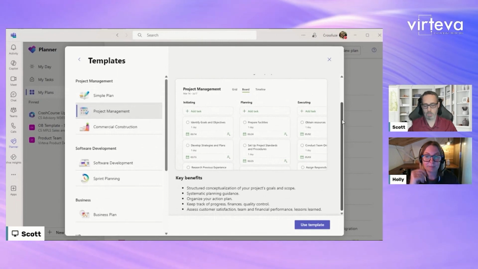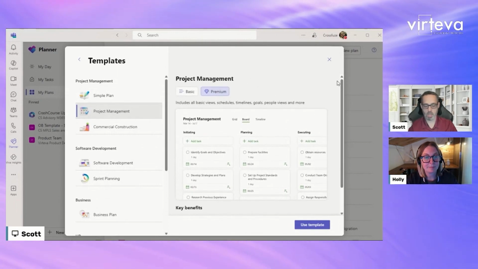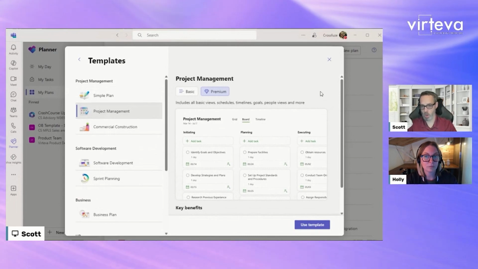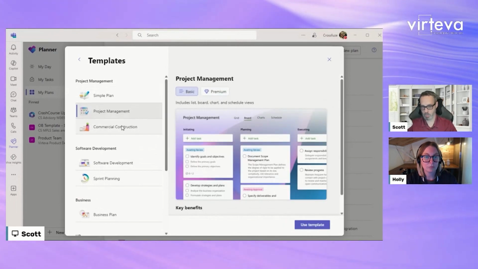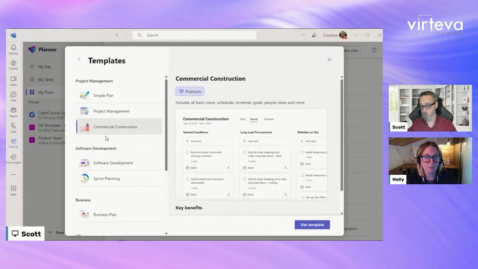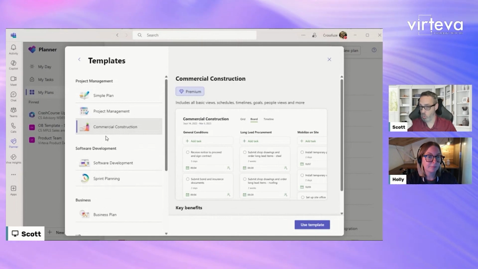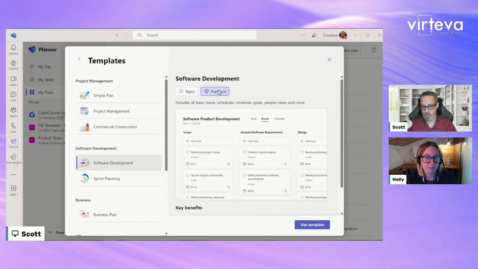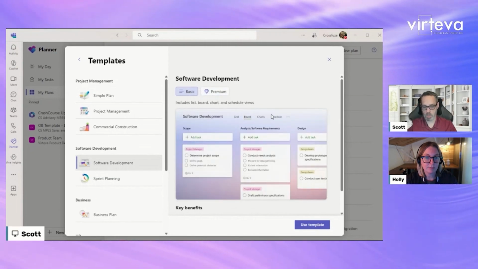So the key benefits here are really you're getting some of those project essentials for the web components added in. I'm going to click through a couple more here just to see if anything looks different. So commercial construction, notice it's only a premium option. Software development has a premium and it has a basic option.